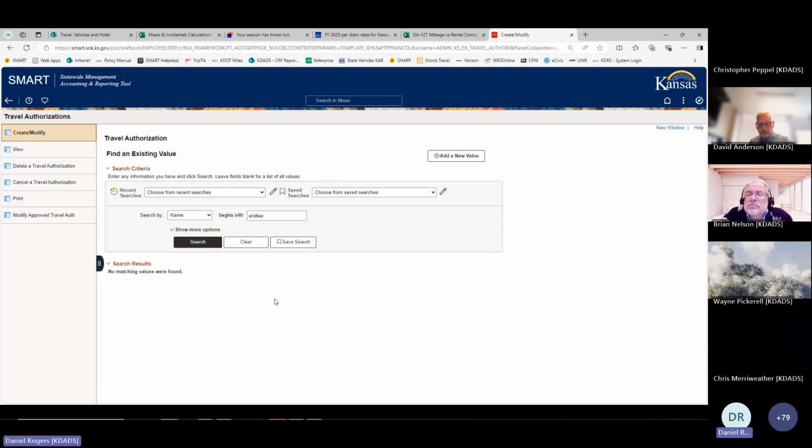Brian, yes, that is correct. Make sure you've got your reservations made before you submit the travel authorization. That'll help to make sure you've got your numbers correct for things like your hotel or your flight. It just makes it a little bit more accurate for us to have those numbers in there and to have those things attached.